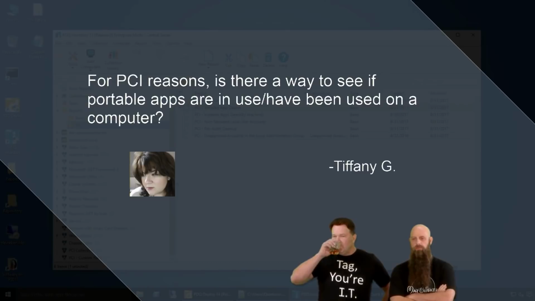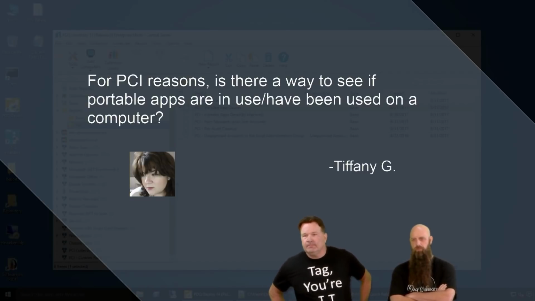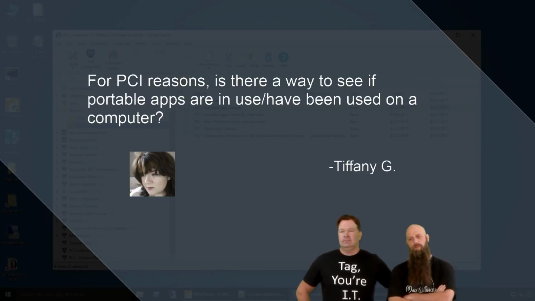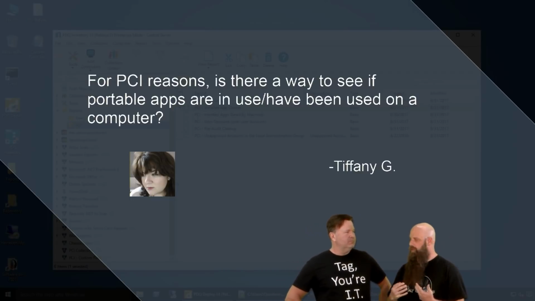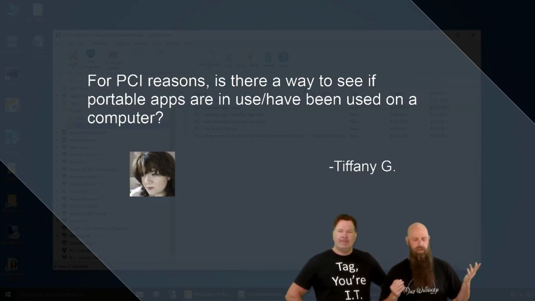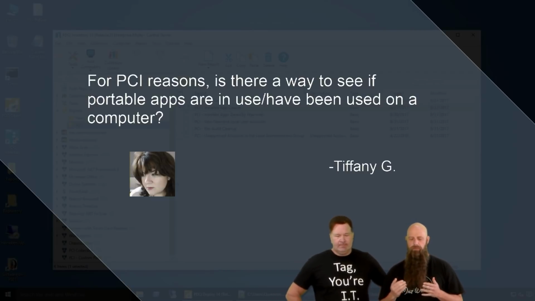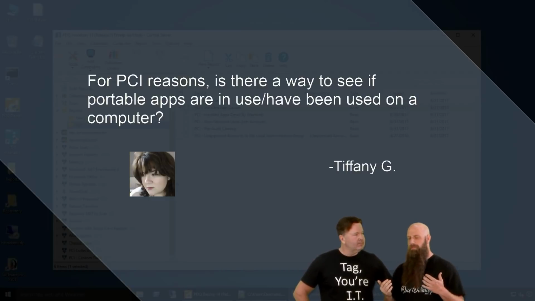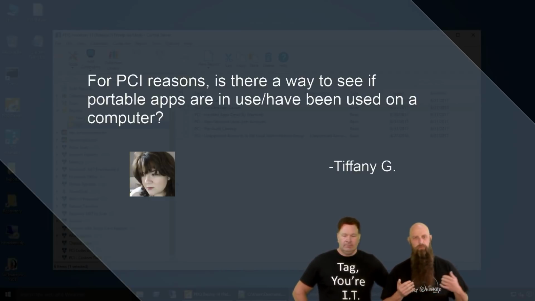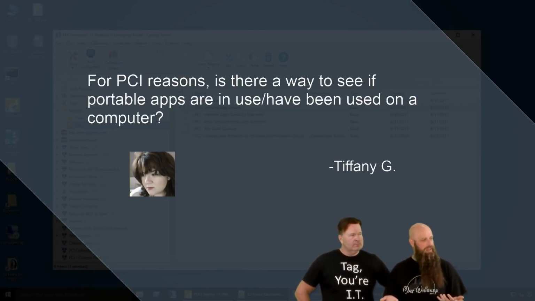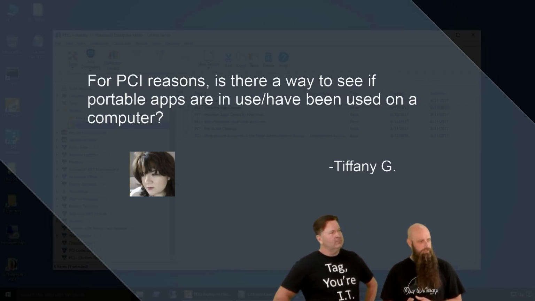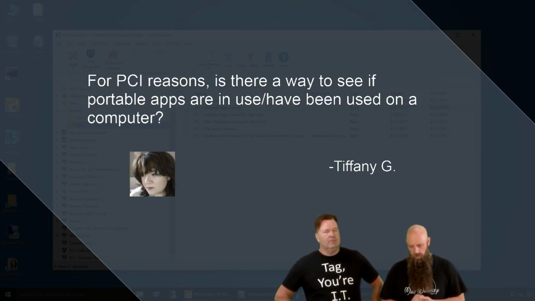Dear Shane and Lex, for PCI reasons, is there a way to see if portable apps are in use or have been in use on a computer? Tiffany G. Hi, Tiffany. So when you say portable apps, I'm going to make sure I understand what you're talking about. Chris, Lex, if you have anything to pipe in, a portable app would be like an app that's not necessarily installed, but maybe just a utility, a file that you could copy out to a machine and run it. Would that qualify for you guys? It's not something that's necessarily installed as an application. Right, something you might throw on a flash drive or something. Yeah, that's what I'm taking.